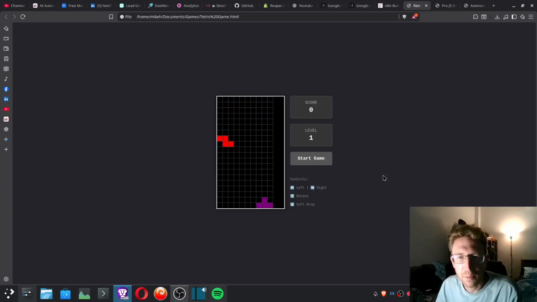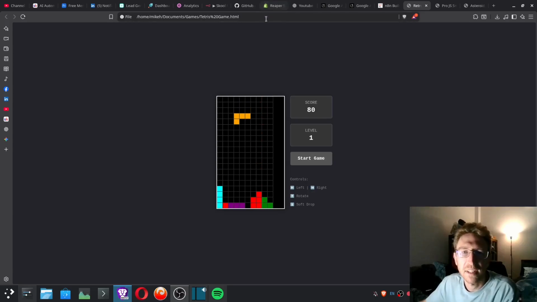So as you can see, it works great. We've got levels, it will actually reduce the rows, and it works exactly like Tetris. And that literally took a minute and a half, maybe 2 minutes to create this game. I didn't have to write a single line of code. It created this within seconds, right? So there we go. That's Tetris.